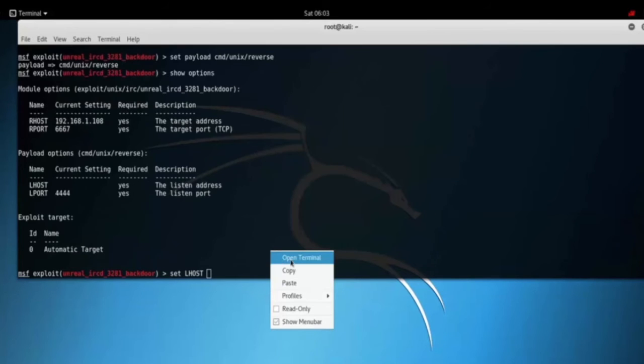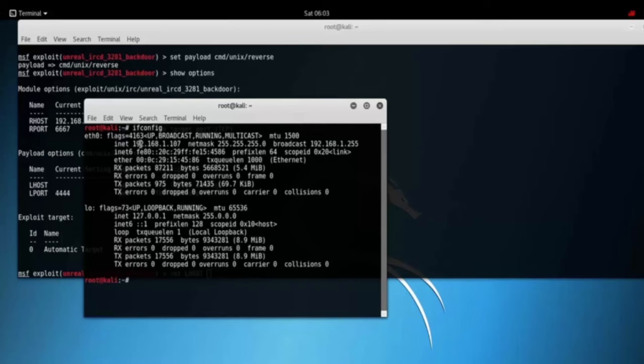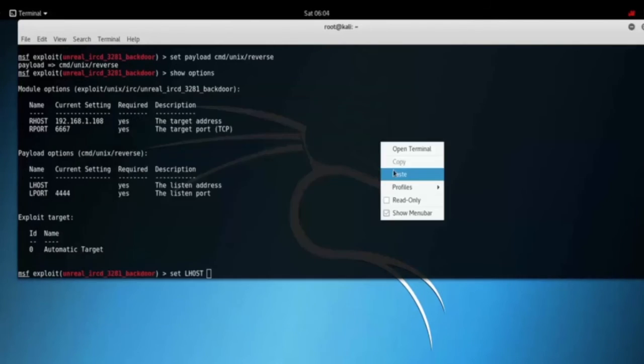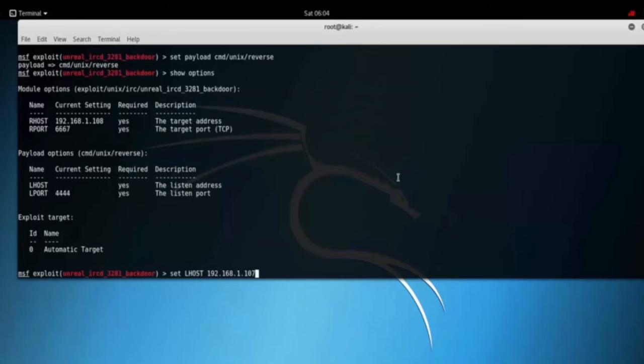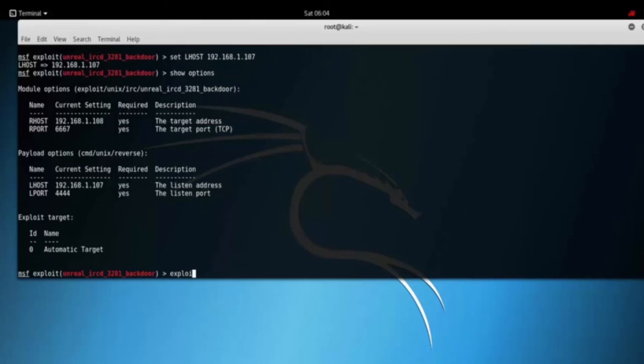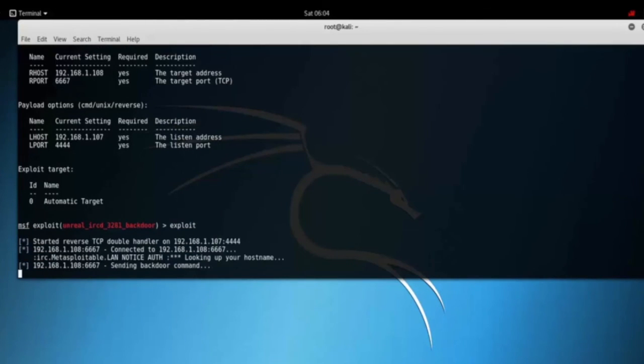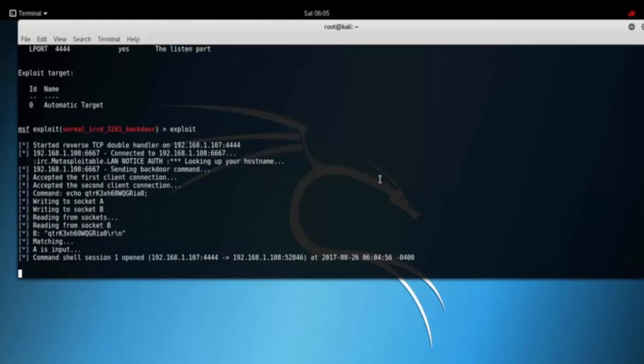Open up another terminal and type ifconfig. Here you can see the local IP address for Kali OS. Set lhost as 192.168.1.10. Exploit it. Here you can see that we get a Metasploit session on the 192.168.1.108 target host.